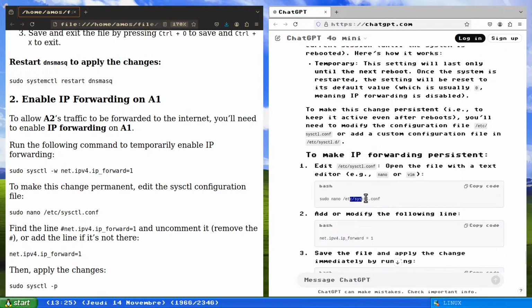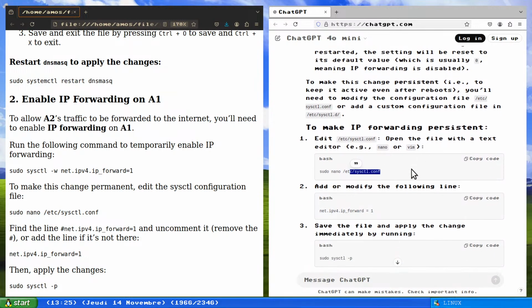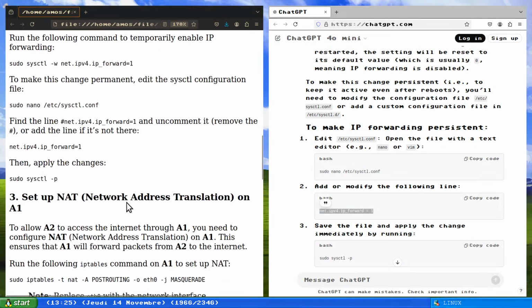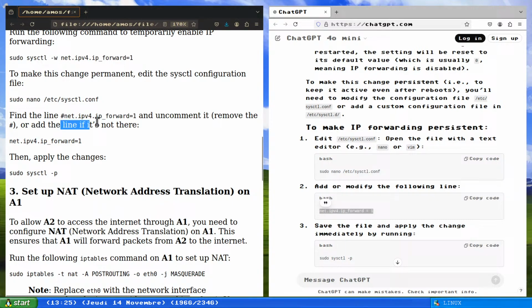So it needs to be put in the systemctl config if I want it to be permanent. So of course I'm gonna make it in the systemctl. To make this change permanent, it's right there. It was right below my notes, and I had to search for it. But yeah, as long as we have it, that's good. Find the line net blah blah blah, and we need to add the line in that.